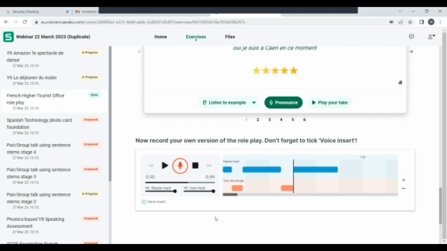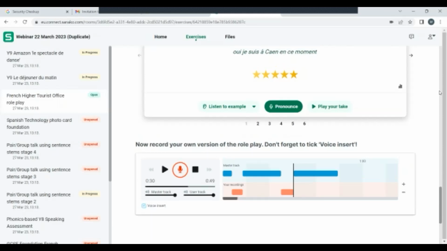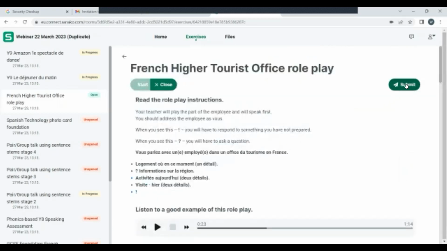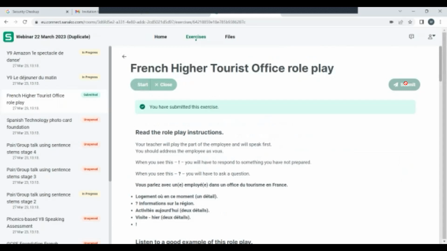So you can see there in red are my utterances, and I can continue with the rest of the role play, recording my utterances. And then when I'm ready, I will press submit, and then the teacher will see what I've done, which we'll have a look at in a minute.